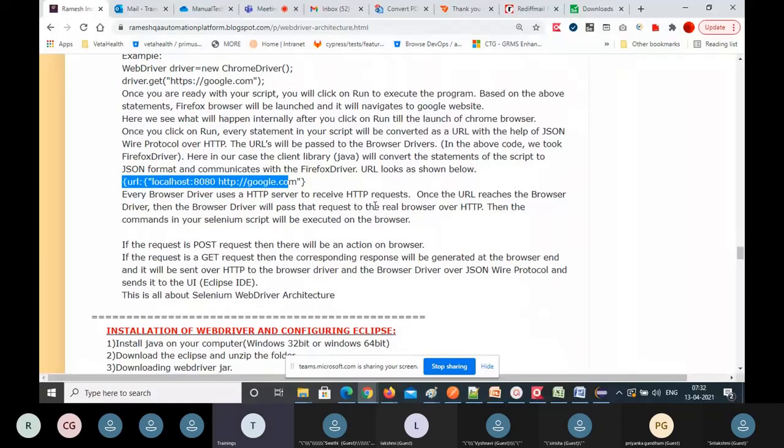If the request is a post request, then there will be an action on the browser. If the request is a get request, then you are requesting some info from the browser. That is the meaning of get and post requests. So this is the WebDriver architecture and how it works.